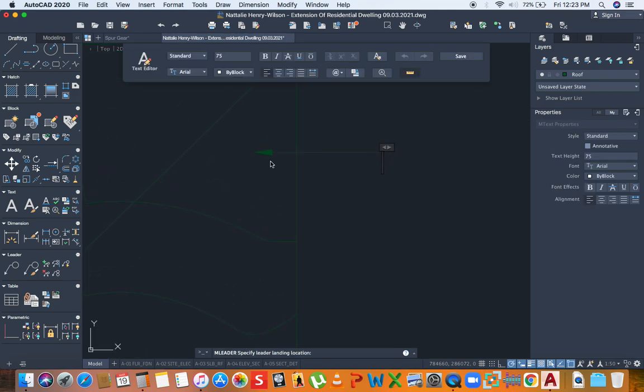And if you have not yet set up your leader style, you can do that by watching a video. I have a video in my CAD 101 series about setting up dimensions and leaders for labeling. So this layer is the roof tile.